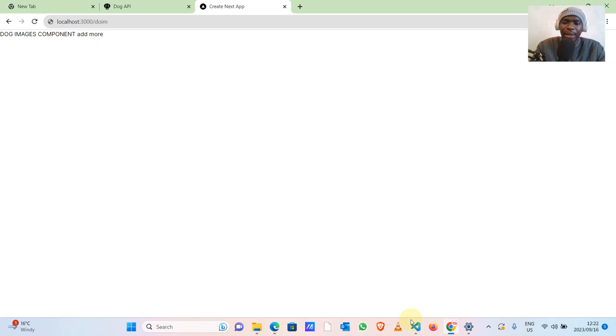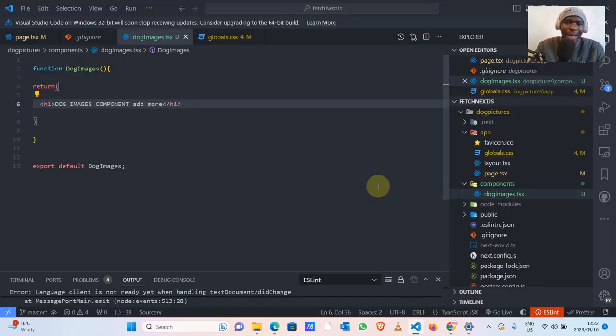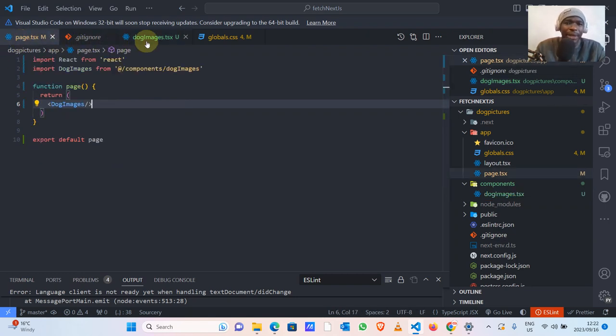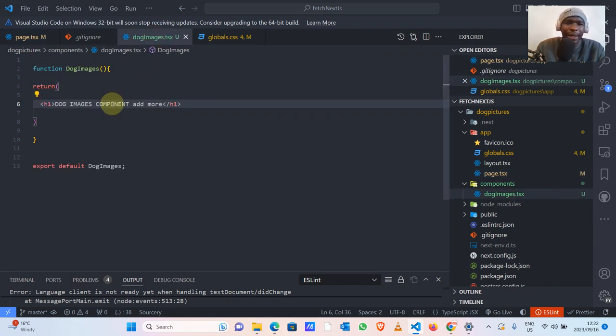Now I think we are going to get into the essence of the video, which is inside this component. Inside this component, we need to fetch the data from the API. We need to loop through the data. And then once we are done with that, we need to push that data to the main page. Okay, now let the fun begin.